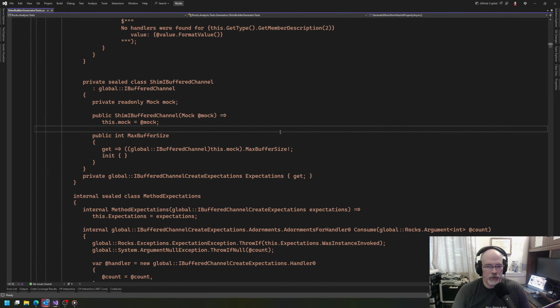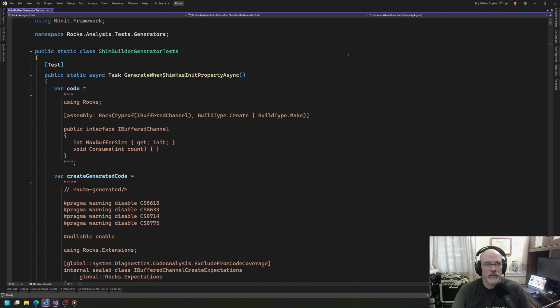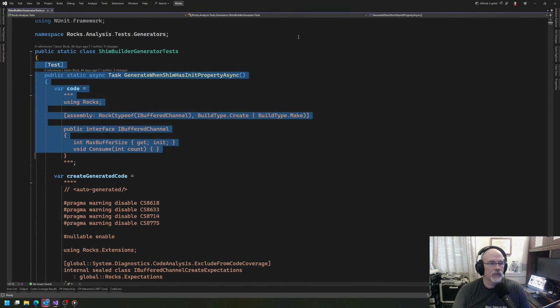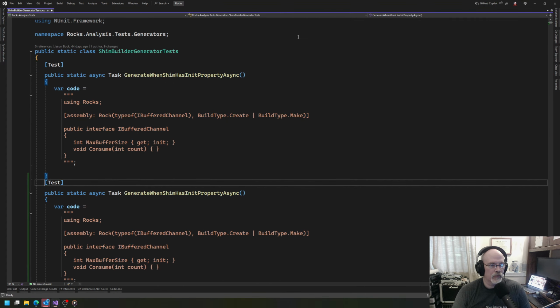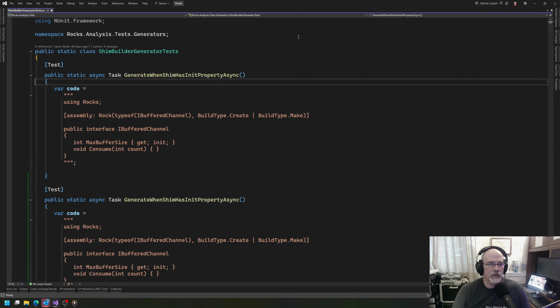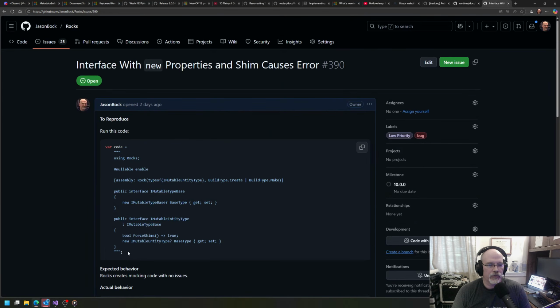Okay, so let's set up a test that actually does one of these at least. So we'll say here, generate when shim has properties hidden. I don't really care. That's good enough.